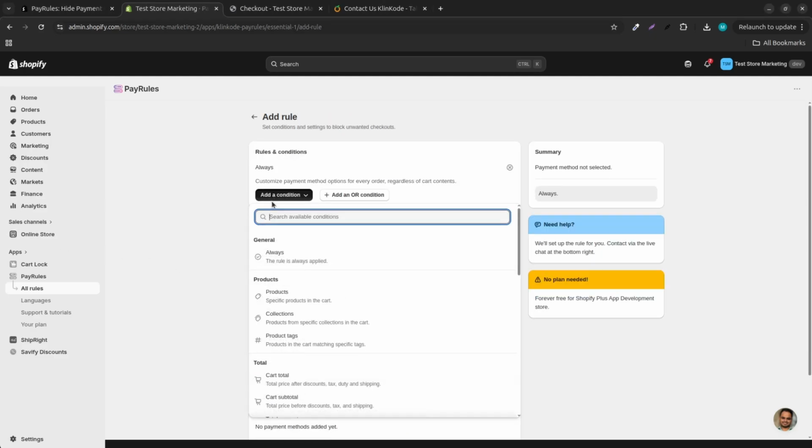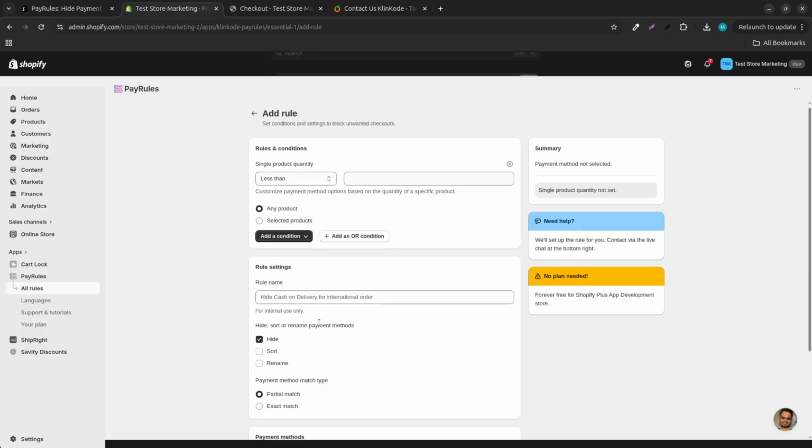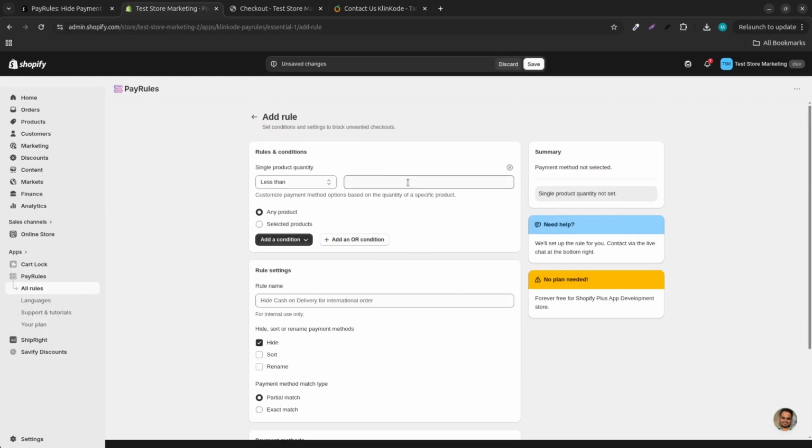Now click on the Add a Condition button. Then scroll through the list and select Single Product Quantity. Here in the Single Product Quantity, set the quantity. For example, we'll choose if more than and enter 4.